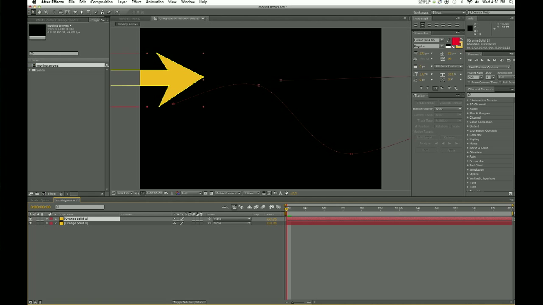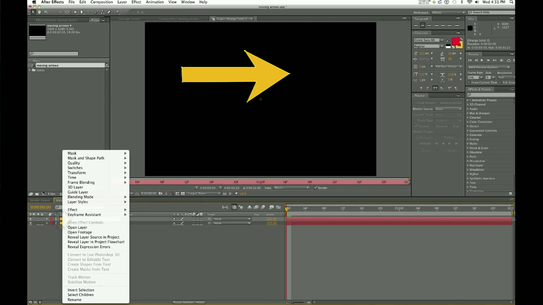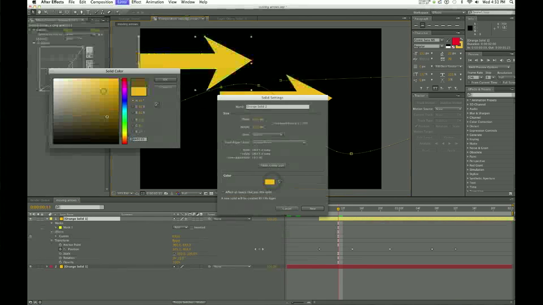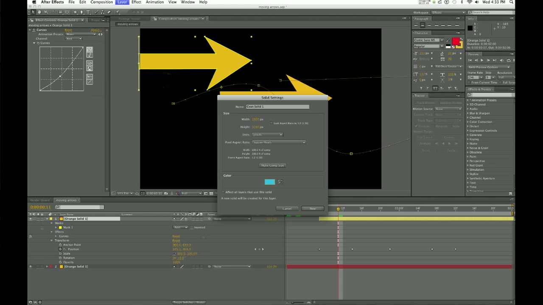To create multiple arrows, you'll want to duplicate the layer by pressing Ctrl D or Apple D. And then you can change the color of the arrow by going up to layer and solid settings and switching the color of that arrow.